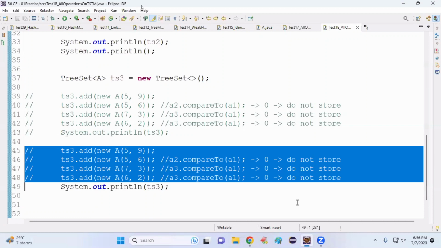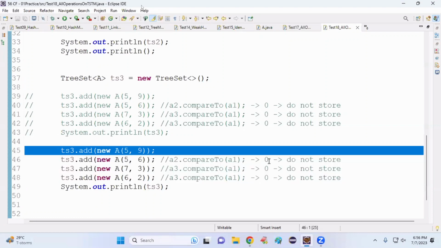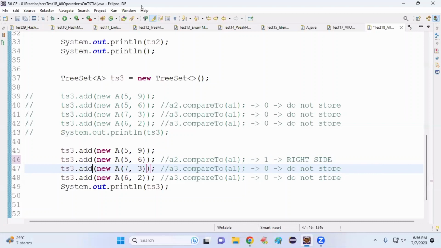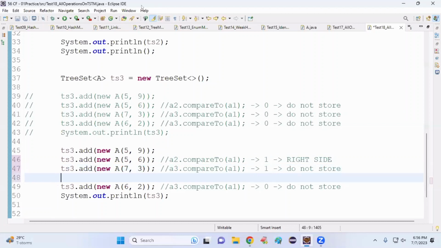Next what is calling? A2 dot compareTo of A1. 1. 1 means what? Right side. Then A3 dot compareTo of A1. 1. 1 means right side. Right side already has an object, no? Then what will it compare? A3 dot compareTo of A2. Then what does it return? 1. 1 means store on the right side.